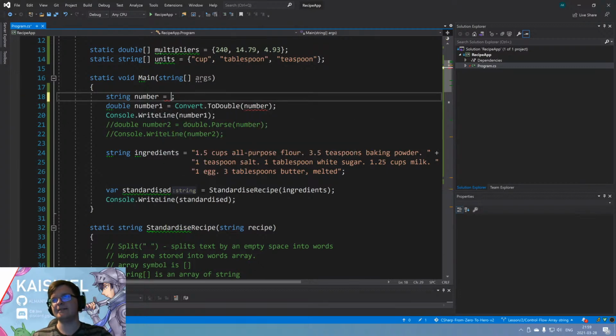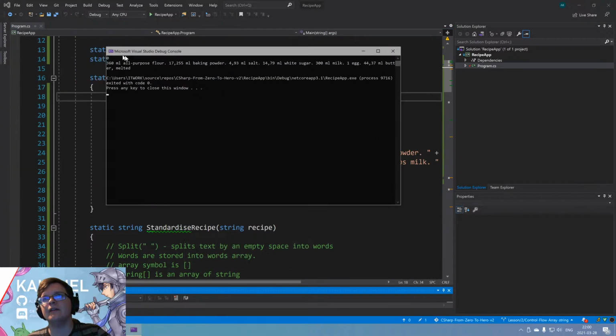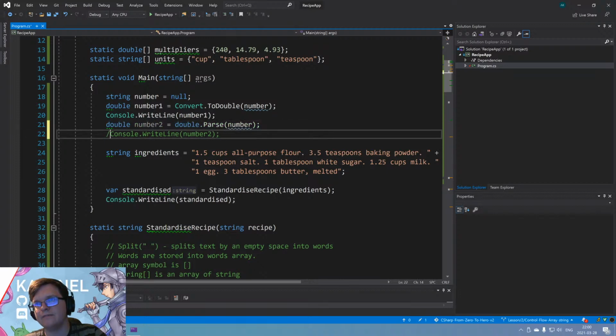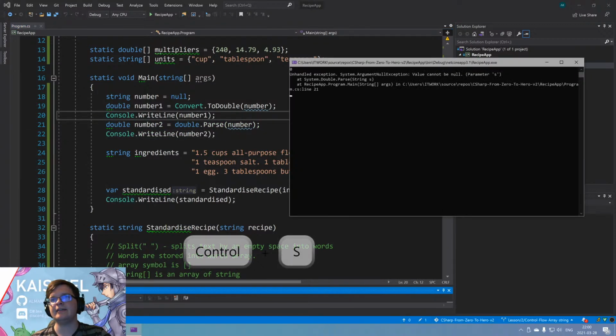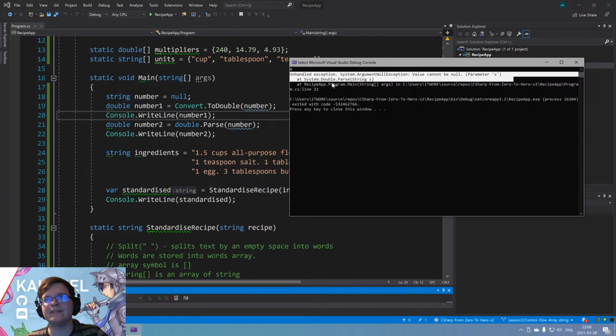If I pass a null, an undefined string, as you can see, a 0 is returned. If I pass the same in here, you will see that I will get an error. So that is the main difference.